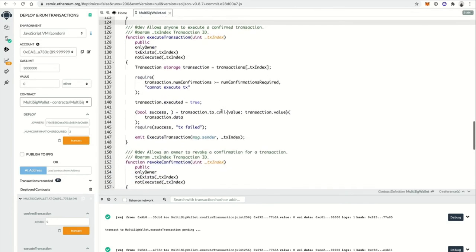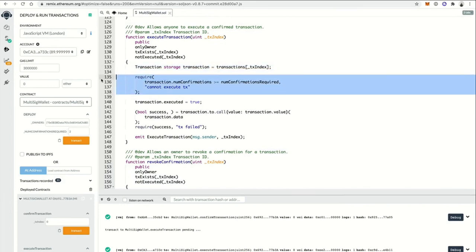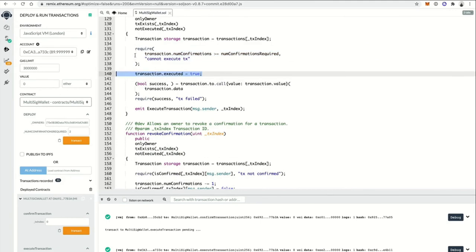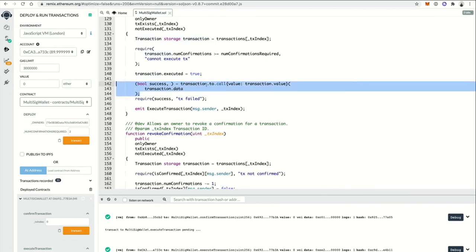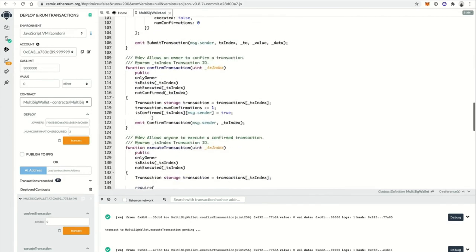And then finally, for execute transaction, we fetch the transaction. We require that it's got the correct number of confirmations, which is 2 of 3. And then if that passes that test, then we say it is executed. We update it. And then we call value on the recipient. And basically what this does is it just sends the ether to the recipient, all right? And then we require success. And if it's not successful, we say it's failed. And then we emit an event. So that's an overview of the really important parts of this code.